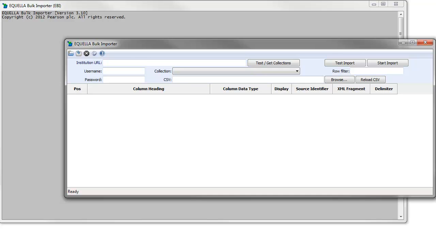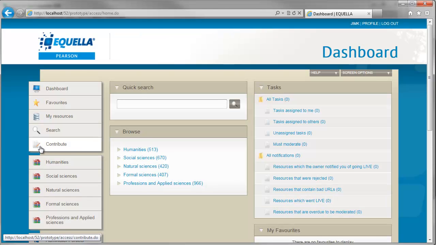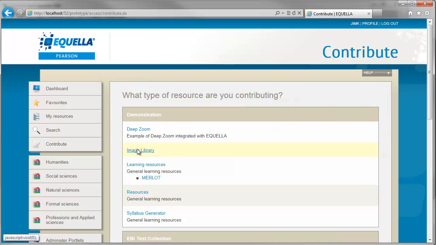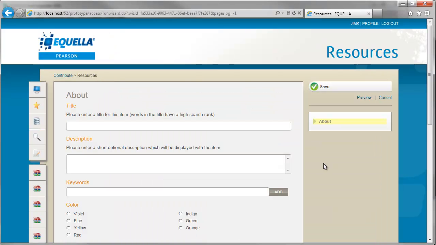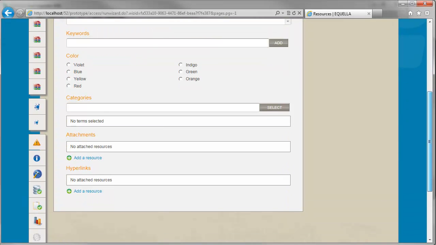Today we're going to import into this institution, and we're going to import our content into a collection called Resources. Resources, inside the wizard, you can see, has a series of metadata fields plus the ability to attach files.